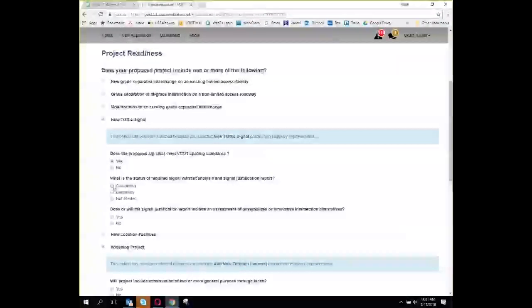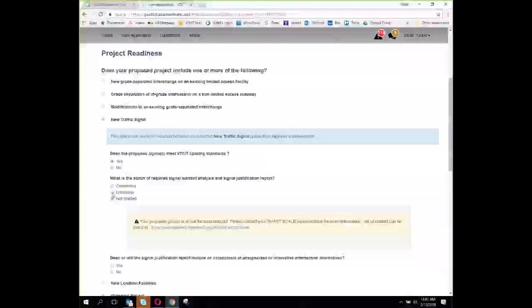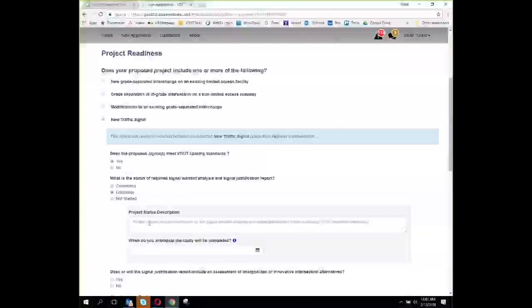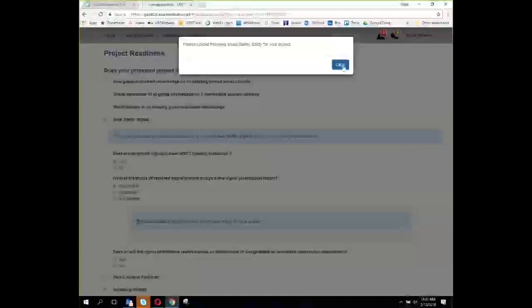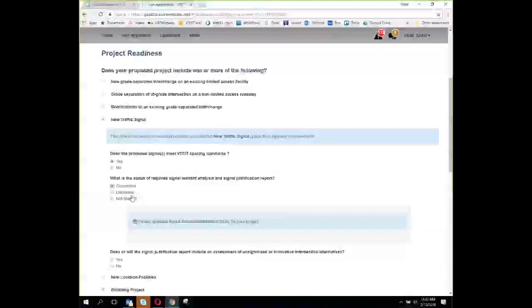Now here you've got three choices. You can say it's not started, which is going to give you a risk, or it could be underway. This is where you can provide information about the status and when you anticipate it's going to be completed. Alternatively, let's say your signal warrant analysis is done, you've worked with the district and you have that. Now it's going to ask you to upload that particular study. So if I say it's complete, I'm going to get a prompt, and under my supporting documents, I'm going to need to upload that signal warrant and justification study.